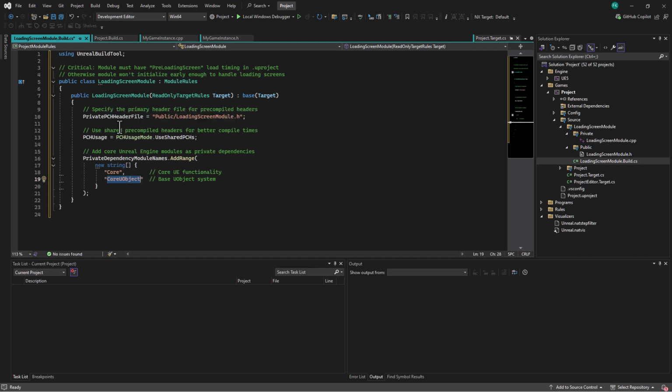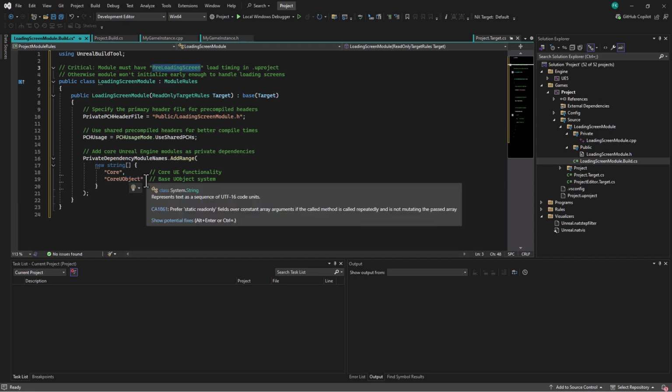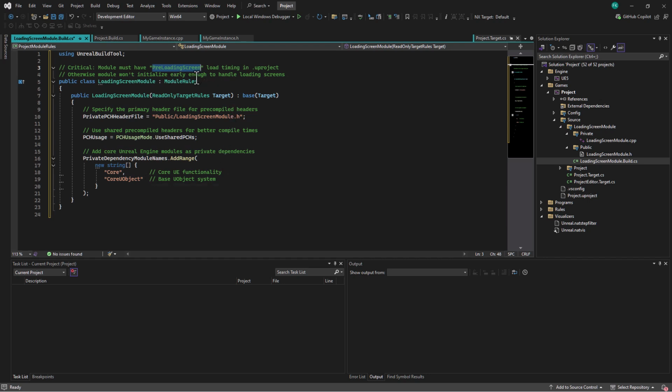One critical part about this loading screen module is that it has to be inside the pre-loading screen loading timing inside the uproject, which we'll see in a second, so that it can initialize itself early enough so that it can actually display loading screens when they're needed.